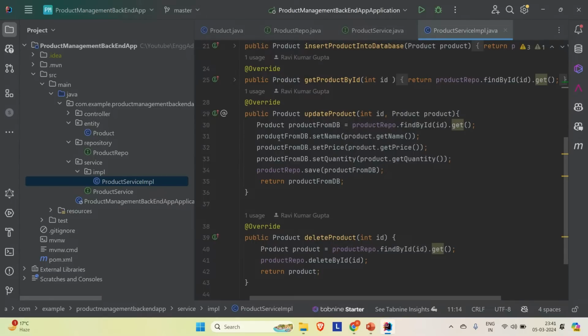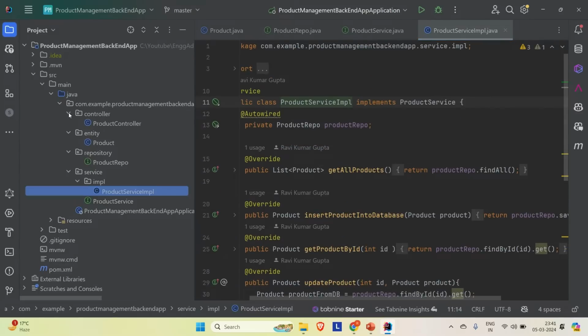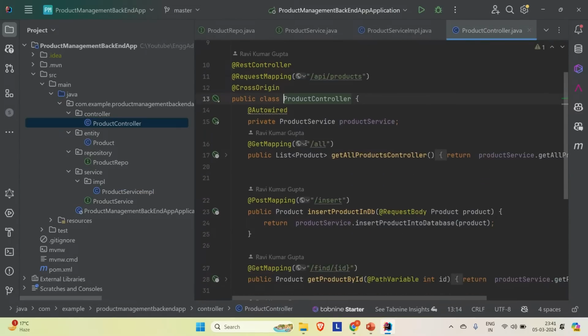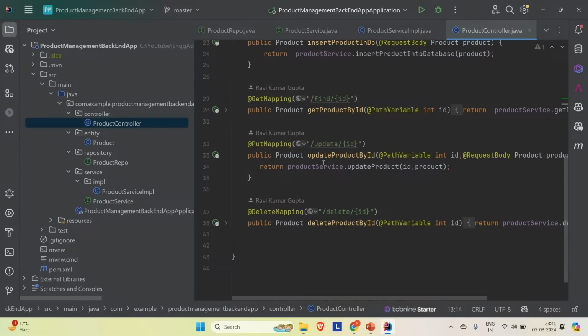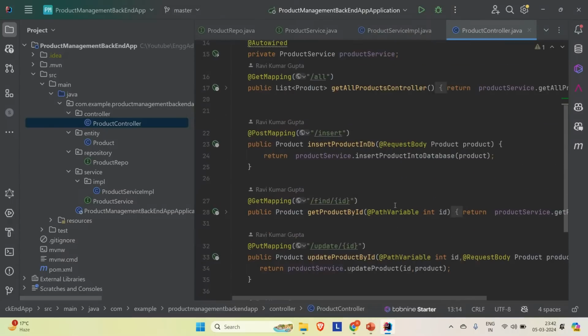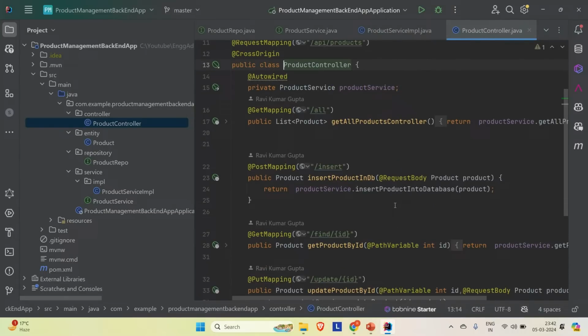Now this product service is being called inside the controller layer. If you go to the product controller, you will see that we have autowired the product service here, and then we have developed the APIs for these CRUD operations. The first one is trying to find all the products from the DB, and the second one is trying to insert the product into the DB. The third one is trying to find the product from the DB based upon the ID. The fourth one is trying to update the product based upon the ID, and the fifth one is trying to delete the product based upon the ID. So these are the APIs that we have developed, which are covering the basic CRUD operations.